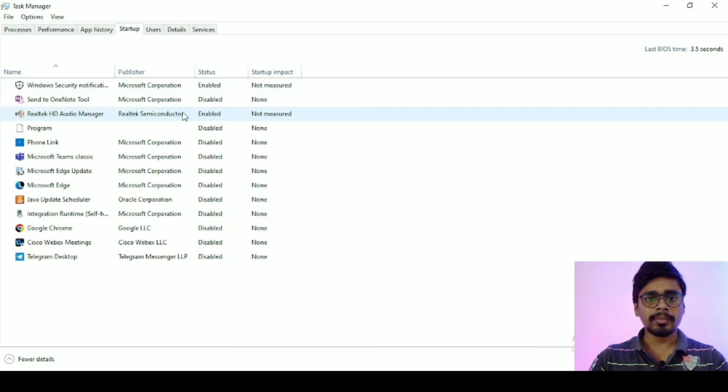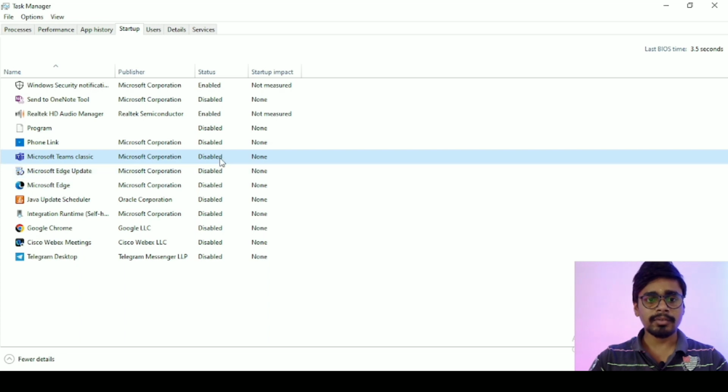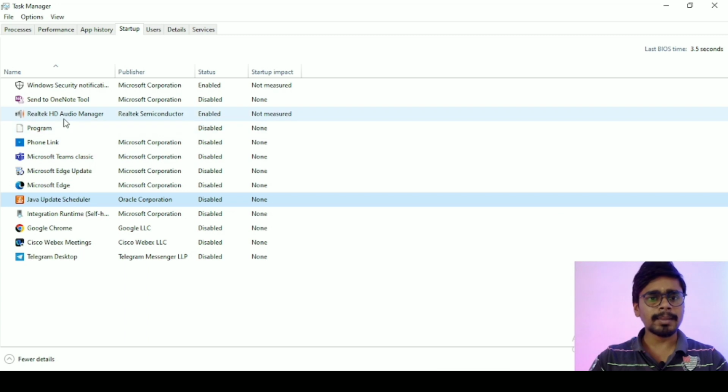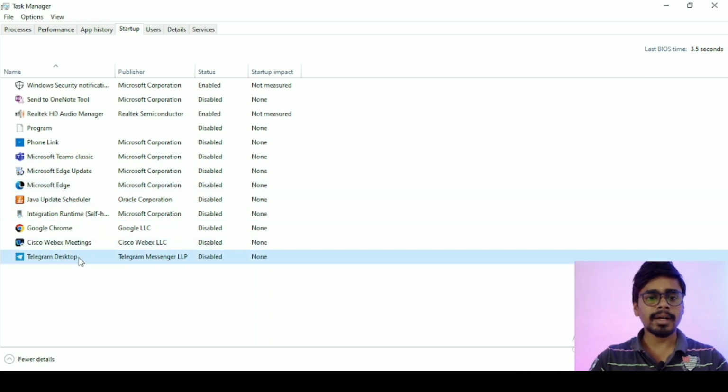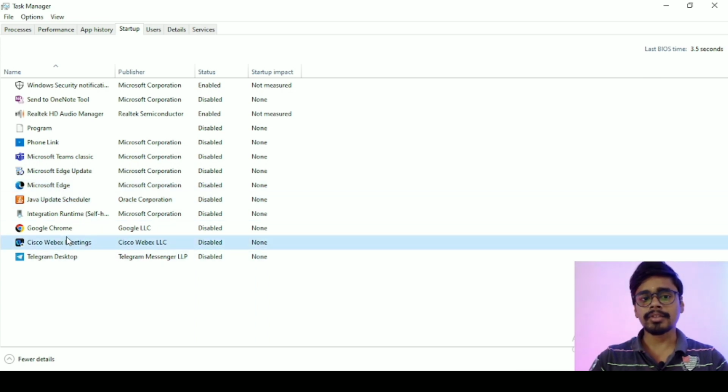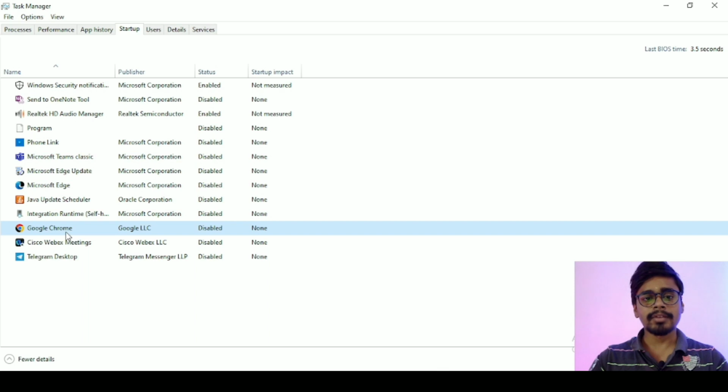Once you come to this Startup tab, whatever applications you install on your laptop will show up here, not all the applications, but some of them. Let's see this Microsoft Teams, I installed it, it was not there by default. Java also I installed. Some applications come by default, but some you install yourself, like Telegram, Cisco Webex Meetings, and Google Chrome, I have installed.